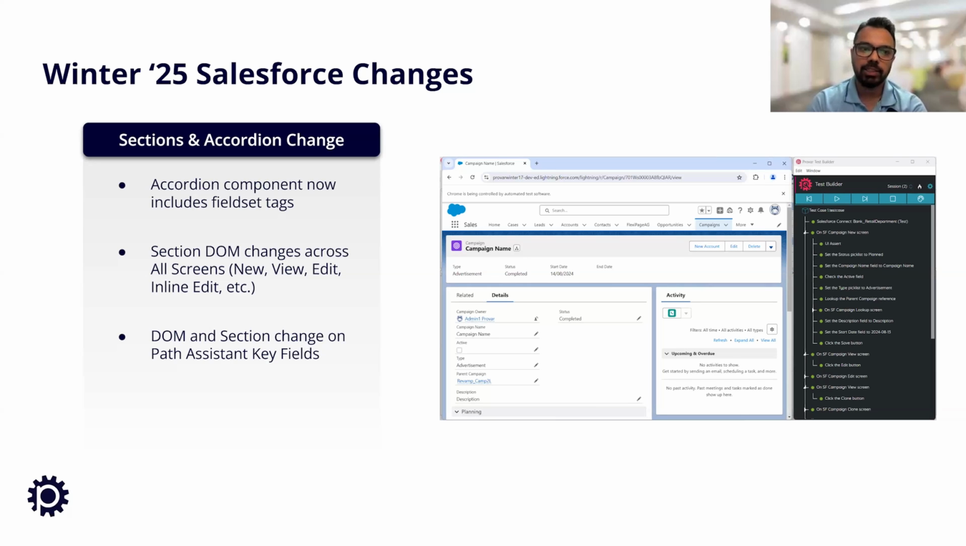Other than that, path assistant and key fields is another area where we have seen section changes and some DOM changes on the key components on this page. So this has been one of the biggest changes coming as a part of Winter 25. Moving to the next one.